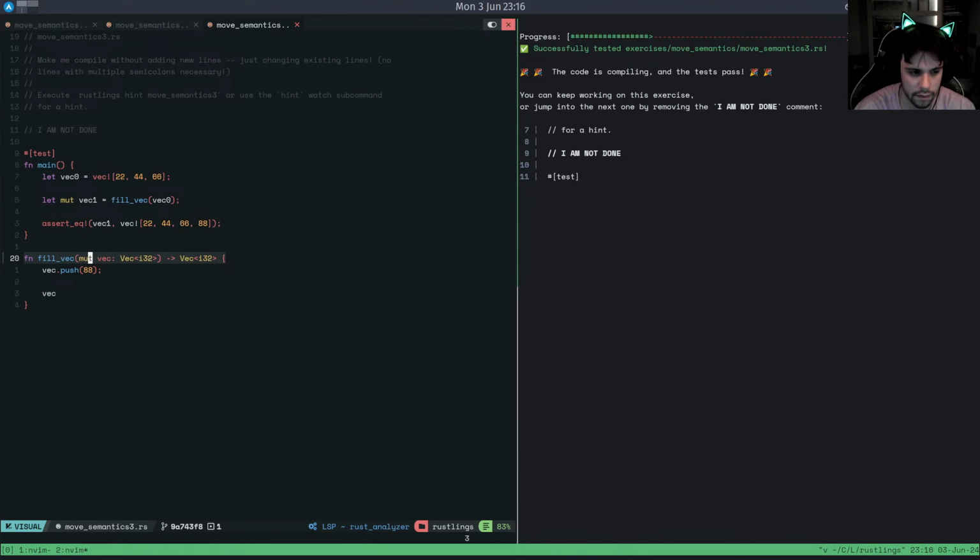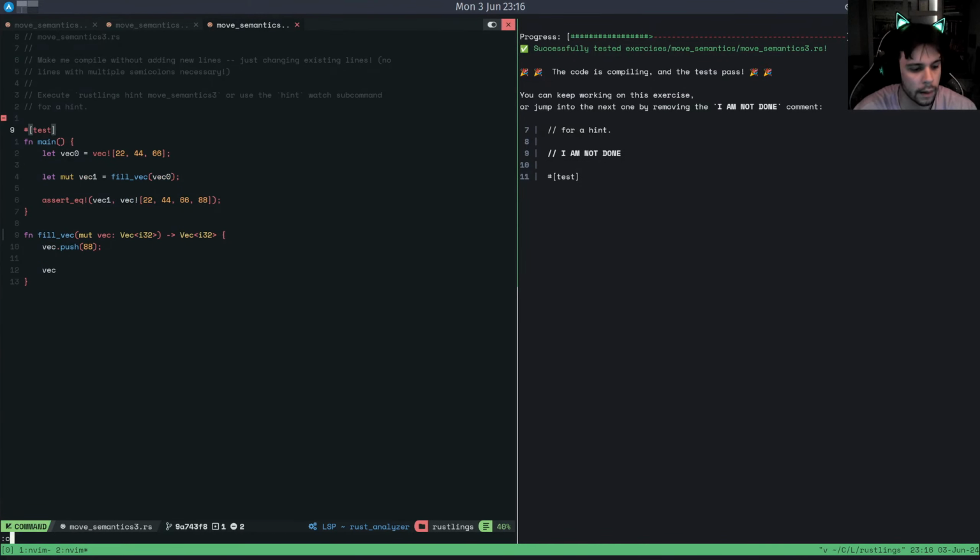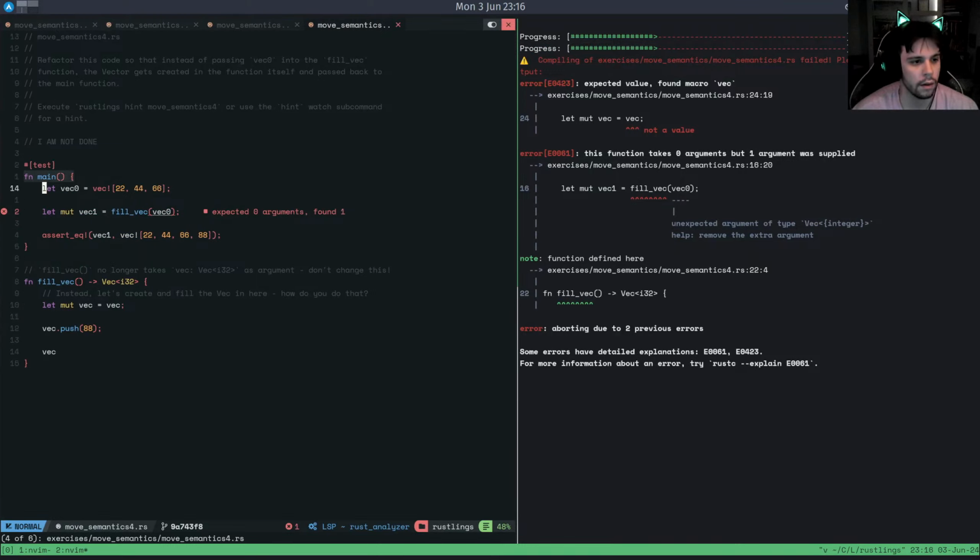Is that it? We say mutable vector, and we push vector 1. So we're getting a mutable vector, we're pushing, we're sending back, so vector 1 is going to be that. Yeah, cool.